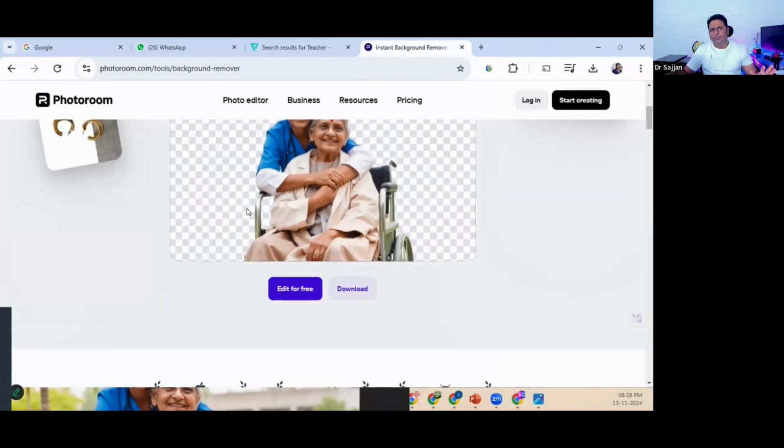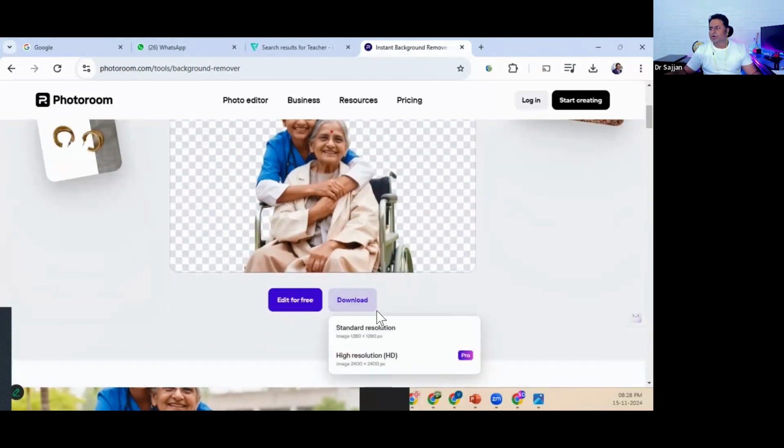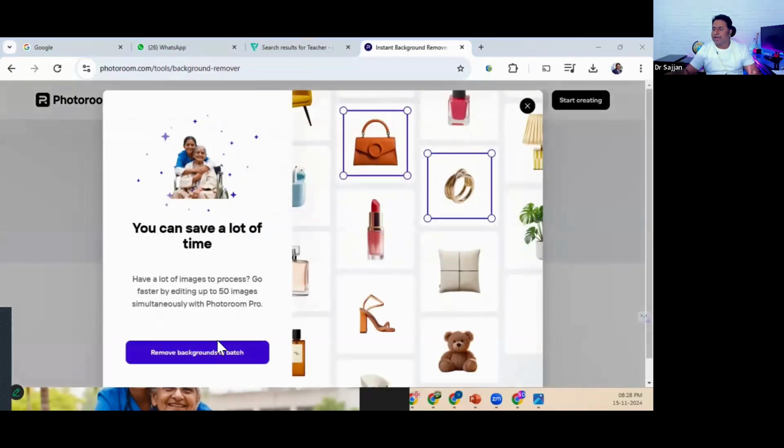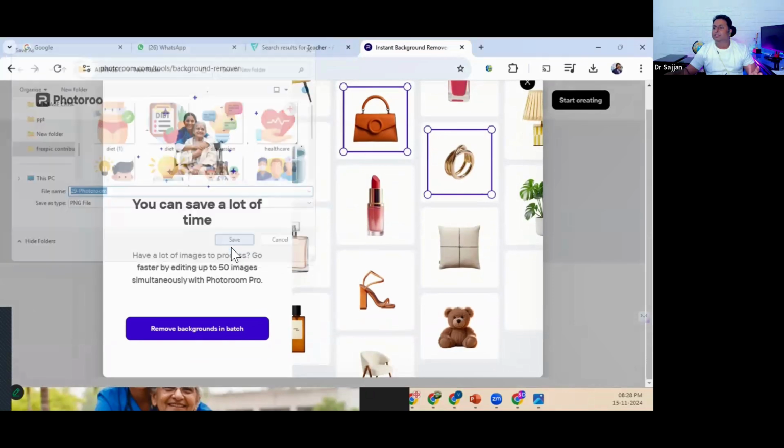The only downside is that when you click on download, it will ask you for the resolution. 1280 by 1280 is very much enough for your PowerPoint presentation. Only if you want to print this and put it on a wall, then you require a high resolution, HD image. For your PowerPoint presentation, it is more than enough. Just click on download, click on standard resolution, and the image is downloaded.